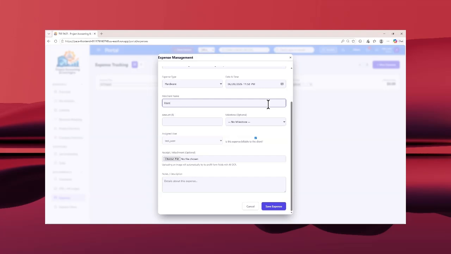The milestone field is optional. Only fill this in if the expense is tied to a specific project milestone. The assigned user will already show your name by default. You'll also see a checkbox for Is this expense billable to the client? This is checked by default. Leave it checked if the expense should be billed to the client, or uncheck it if it's an internal cost.